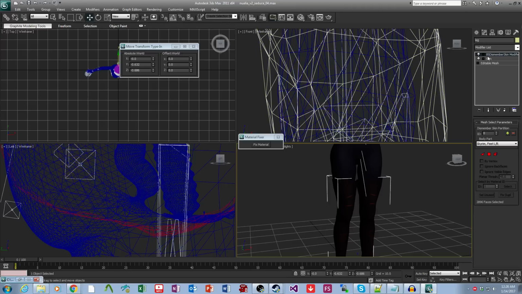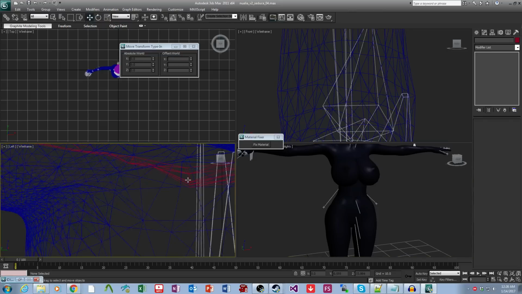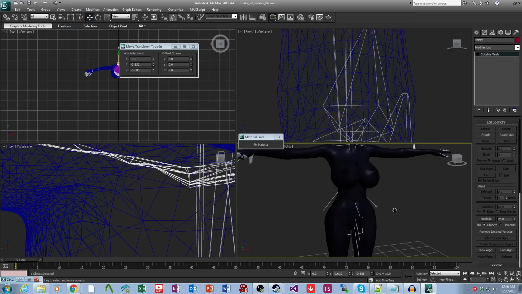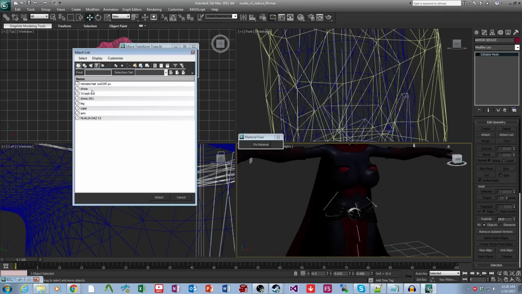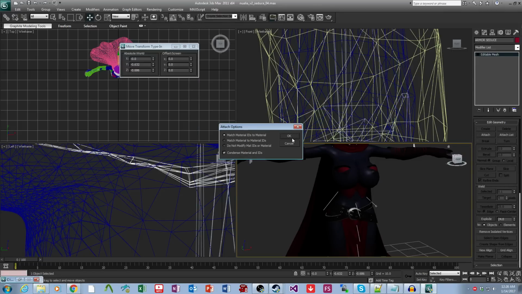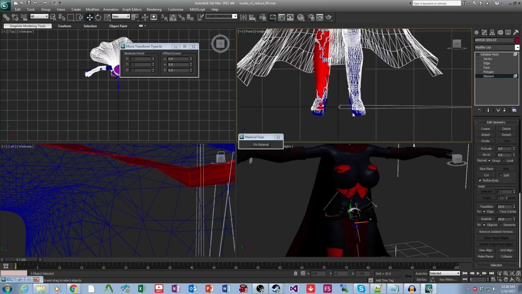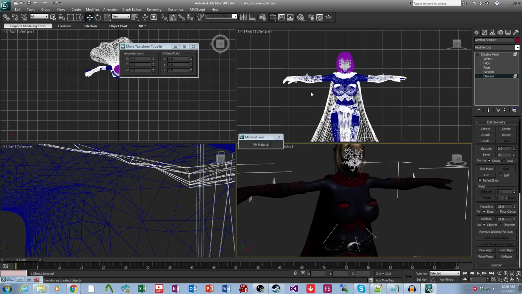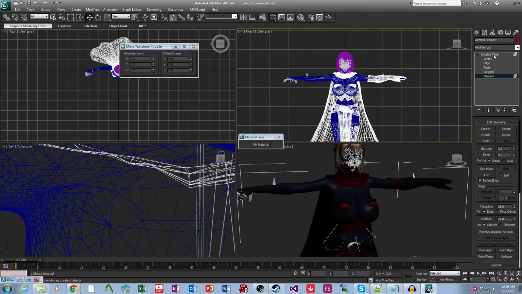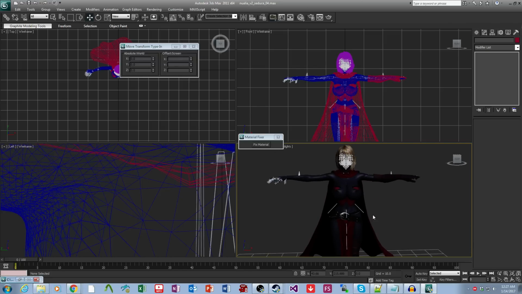So collapse that, collapse that, and collapse that. Bring all that in. Rename this, and attach all this, so it's all a single mesh. Delete all that, don't need it. Okay, so that is that step.